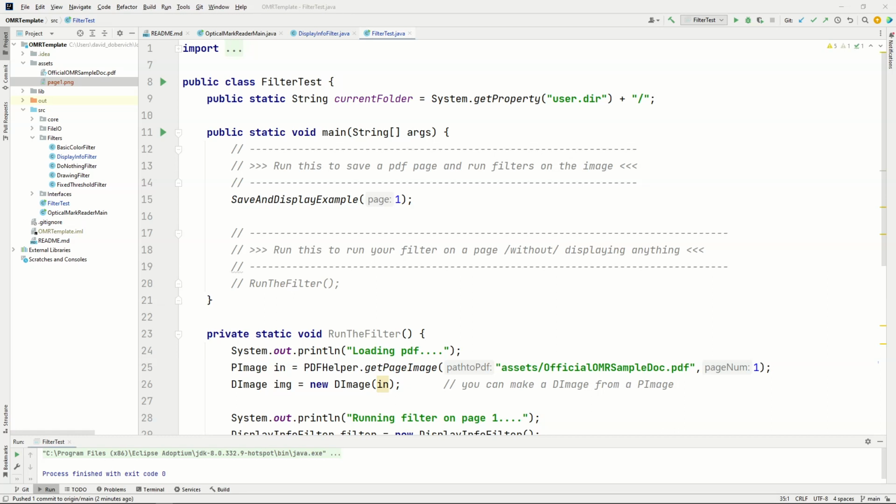Hello. Let me show you how you can view things for the optical mark reader project. Go to filter test down here. There are two things you might want to run: save and display example, and run the filter. Save and display the example is going to load whatever page from the PDF you specify here, save it as an image, and then open a window so that you can run your regular filters on that image.